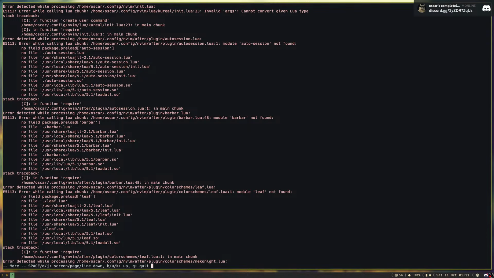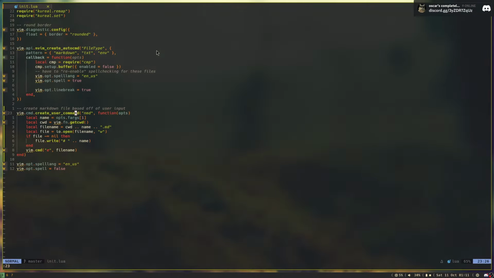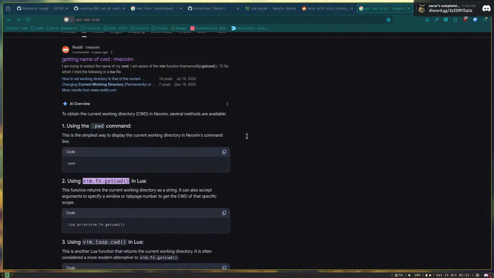What am I doing wrong here, man? So, okay, can I look up Lua type for a sec? Let me look. Make sure I'm taking args correctly.